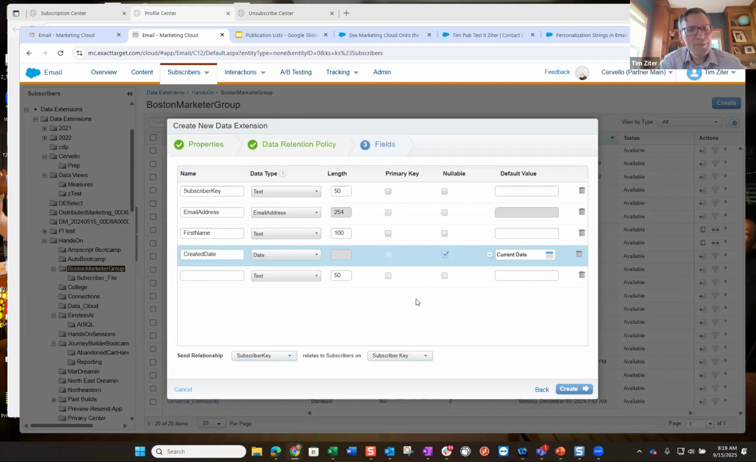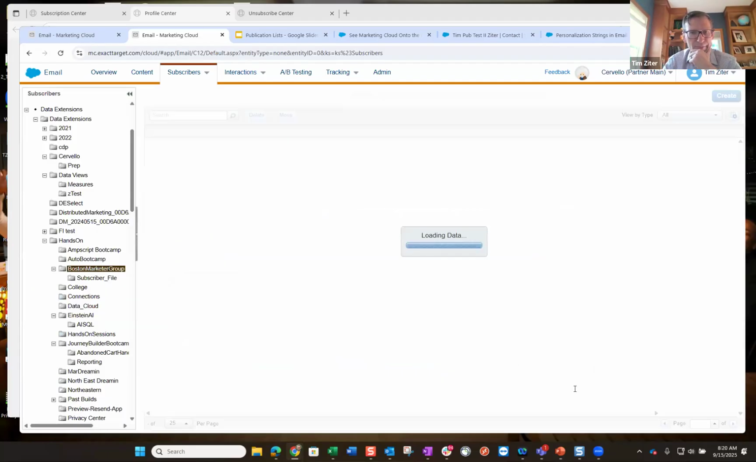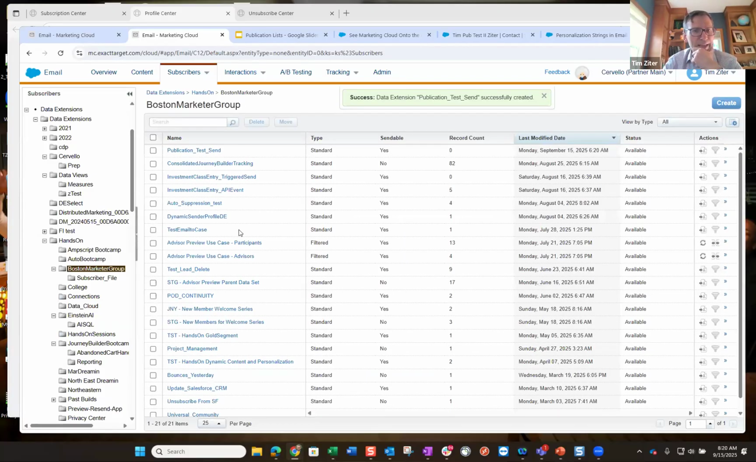Okay. So just created a pretty basic send data extension, just included subscriber key. We're going to be pulling these subscribers from Salesforce, email address, first name, so we can populate that greeting, and then a create date each time that those records have been created. And then we're going to use that send relationship using the subscriber key as that key that's going to create that subscriber in all subscribers. We're just going to click create here. Alrighty.